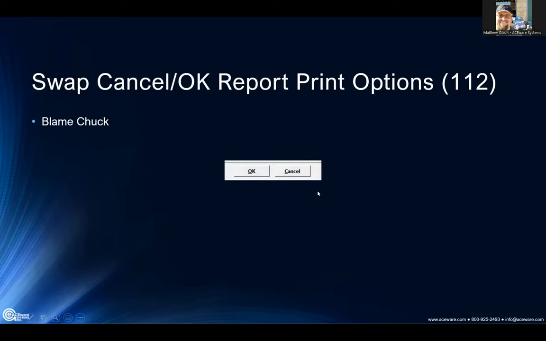Okay, there we go. The biggest thing that has happened with the release of 112, the conference release, is we swapped the OK and Cancel buttons on the report print options screen. The reason why was that everywhere else in the system, when the OK and Cancel were next to each other, the OK button was to the left, except on the print option screen. So for new users, it becomes a little weird, a little harder to remember the OK and Cancel.